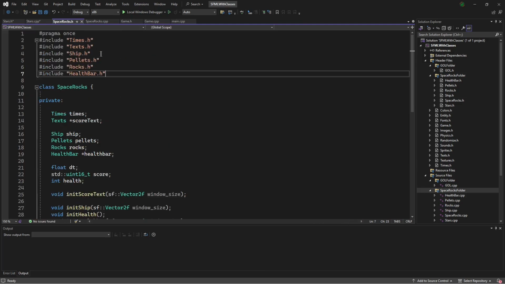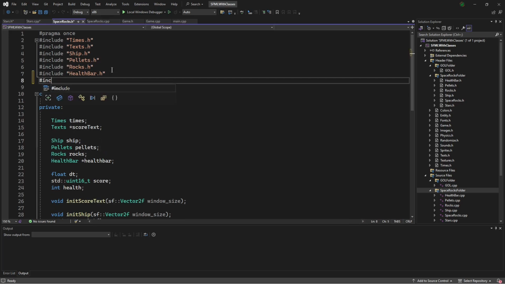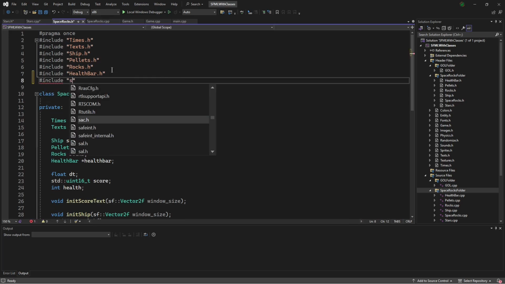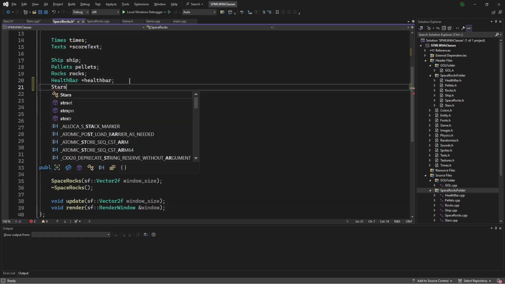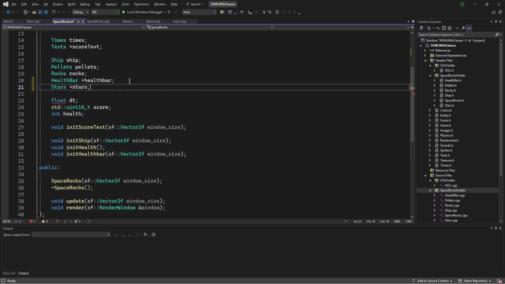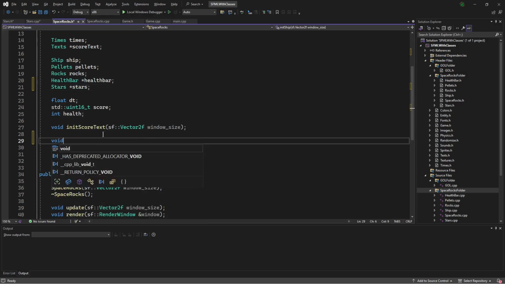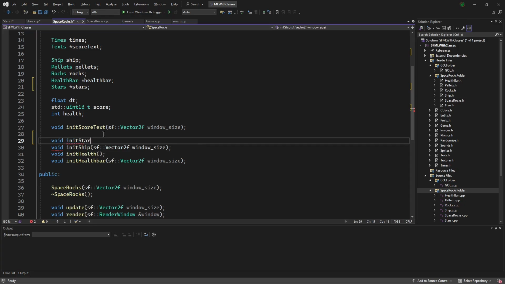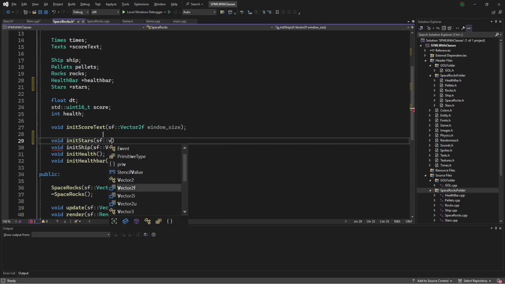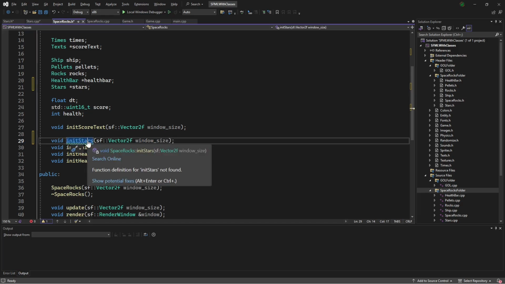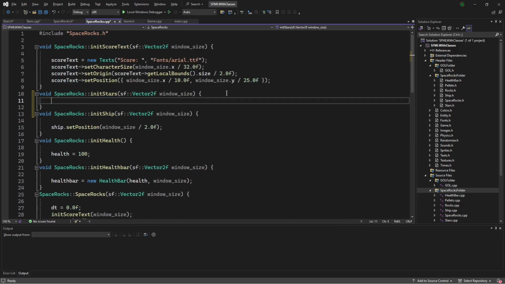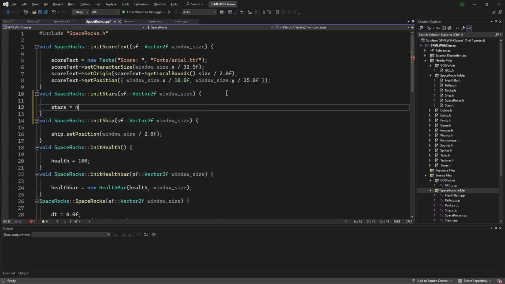Back in our SpaceRocks.h file, we will say #include stars.h. Here we will call our stars class, Stars *stars. We want to initialize our stars. We'll say void initStars with an input of sf::Vector2f window size. Then we will define that. We will say stars equals new Stars with an input of our window size.